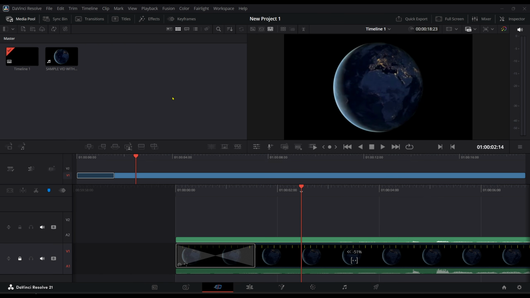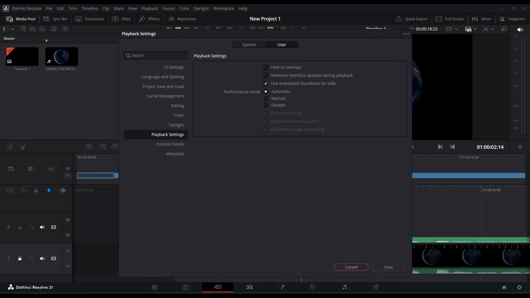To get started, go to the top left corner of DaVinci Resolve and click on DaVinci Resolve. This will open the application menu. From there, click on Preferences. This is where DaVinci Resolve keeps many of its general settings, including language-related options.